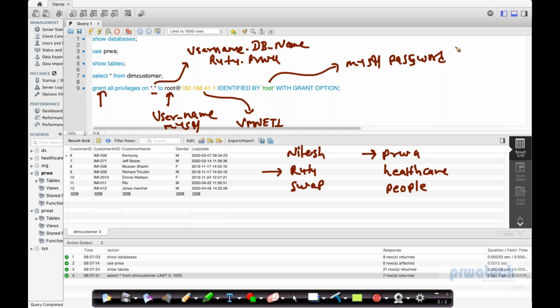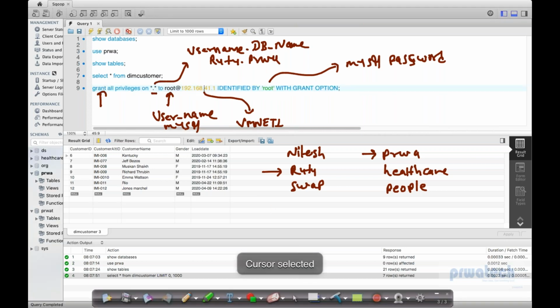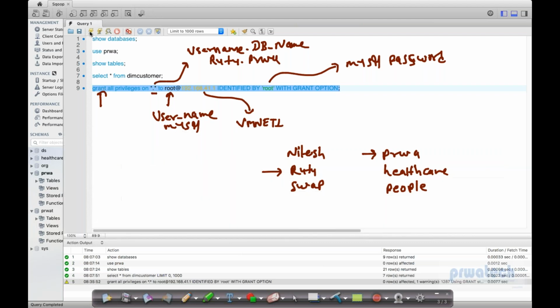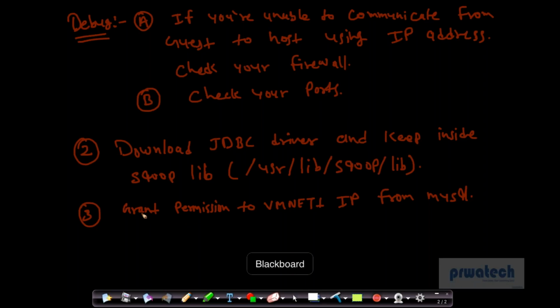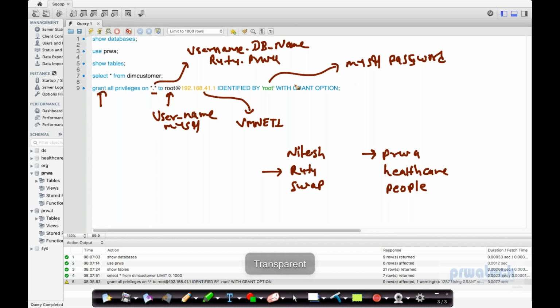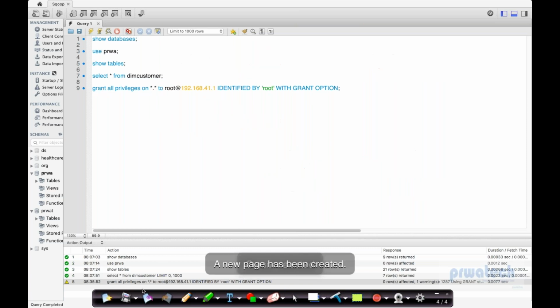So I think you can read it now in English, what these commands are telling you. Can we select all these lines and submit it. So when you submit, you get this yellow mark, that yes, this is a warning, it can be a deprecation that you're using the old version or old command, but that's okay. This is running and that was my requirement of the third query: grant permission to VMNet1 IP from MySQL. So far, setting wise, I'm done.